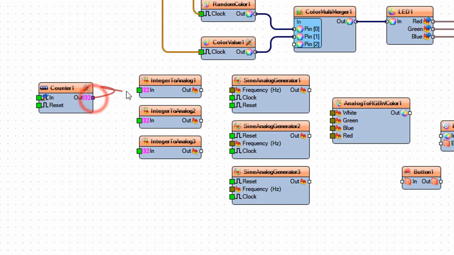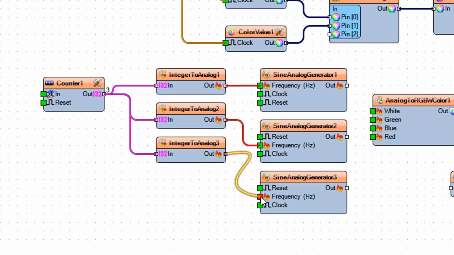Connect Counter 1 pin out to Integer to Analog 1 pin in and Integer to Analog 2 pin in and Integer to Analog 3 pin in. Connect Integer to Analog 1 pin out to Sine Analog Generator 1 pin Frequency. Connect Integer to Analog 2 pin out to Sine Analog Generator 2 pin Frequency. Connect Integer to Analog 3 pin out to Sine Analog Generator 3 pin Frequency.